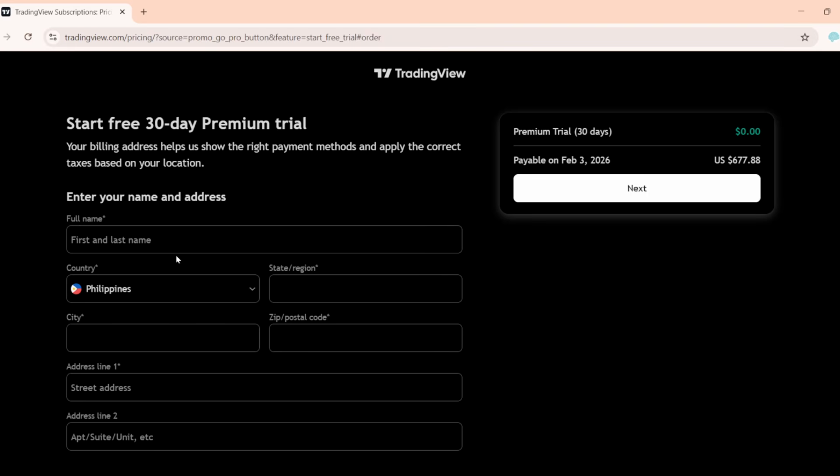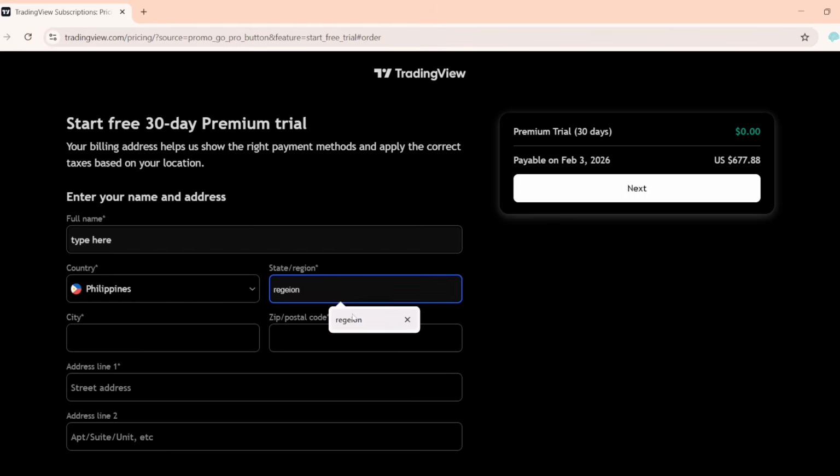Next, enter your payment details if required. Depending on your location, TradingView may accept a card, PayPal, or other methods. You won't be charged today for the trial. Some providers place a small temporary authorization hold to verify the account, and it usually disappears automatically. Pay close attention to the trial end date displayed on this page so you know exactly when billing would begin if you decide to keep premium.